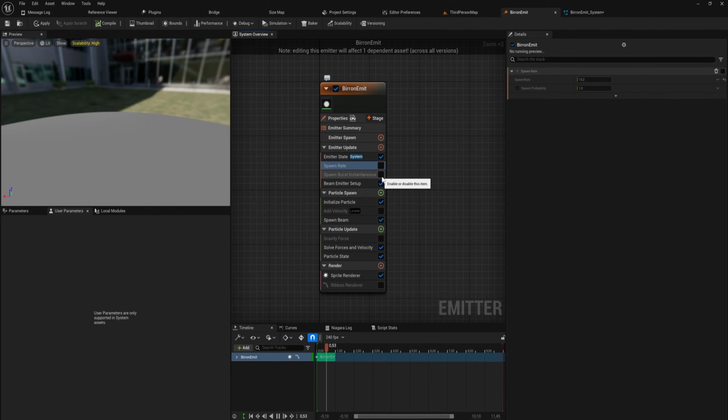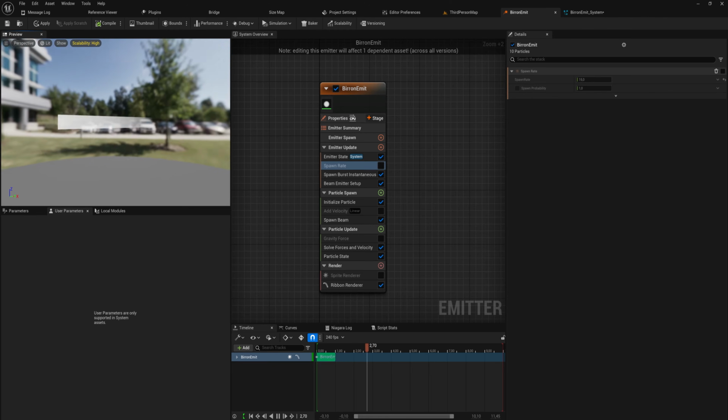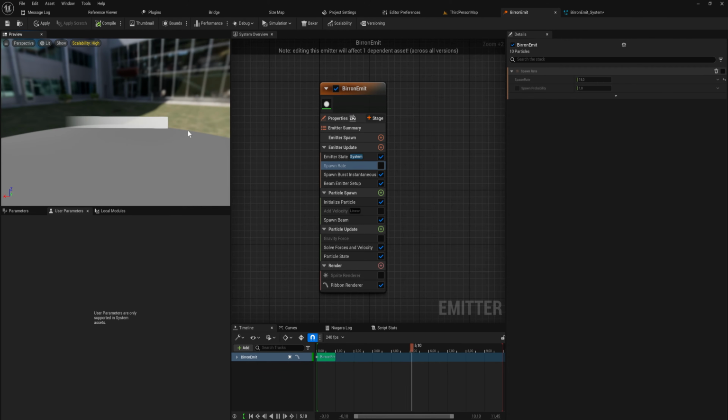So for beam spawning, you want to use spawn burst instantaneous. As you can see, it spawns them all neatly in a line. And again, as we just talked about, that's exactly what a ribbon renderer will show you. So if we disable the sprite renderer here and we enable the ribbon renderer, we can now see, hey, we effectively just spawned in a line.